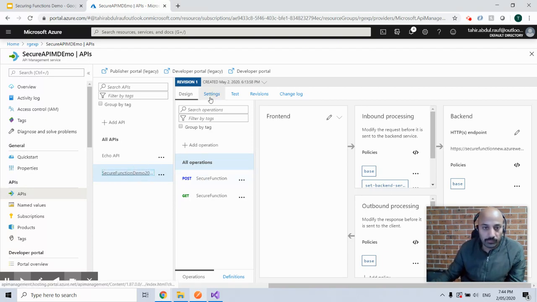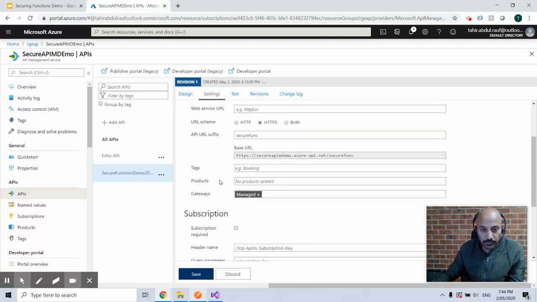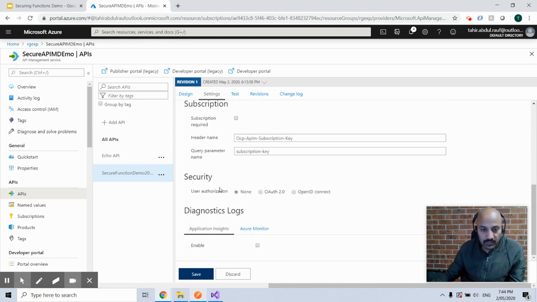Now, if I go back to the settings of my API, and if I go down in this area, there are two ways. One is subscription, and the other one is the security header over here. Now, if your API is going to be consumed by third-party consumers, which might be your users, then you usually will go with OAuth 2.0 or OpenID Connect. But if your API is going to be exposed to your third-party partners, maybe your suppliers or other organizations, then maybe the best way to go is through your API keys.